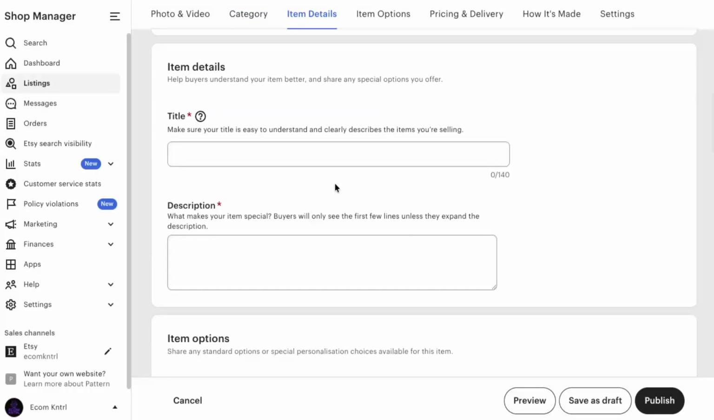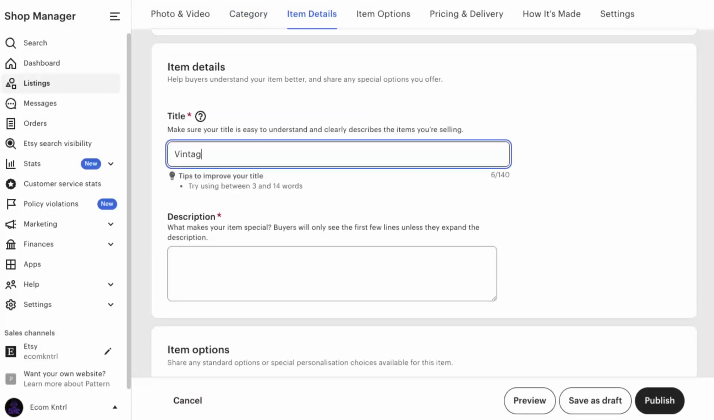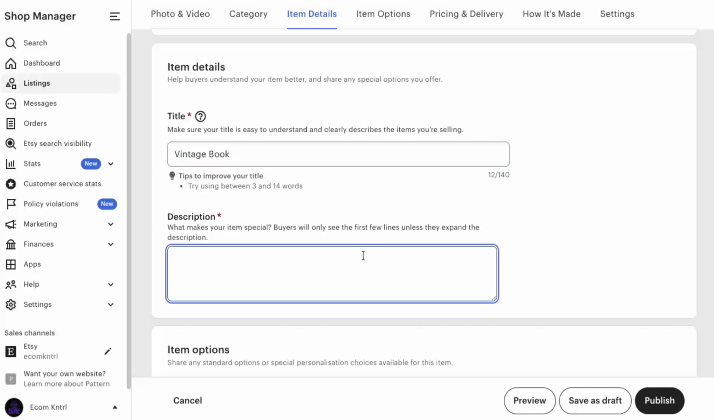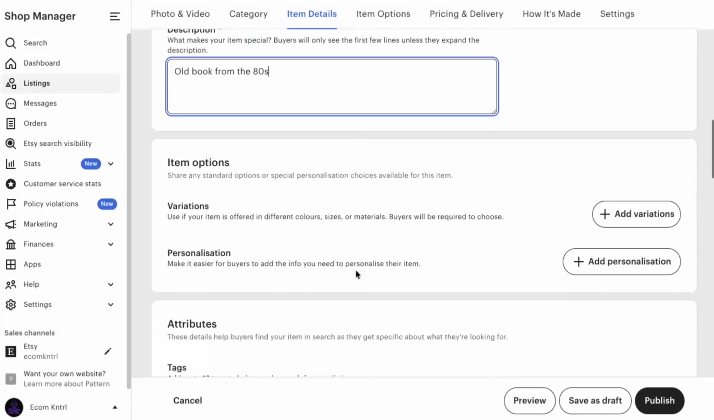Click into the title field and add a clear, descriptive title. Think about what a buyer would type into the search bar to find your item. Then move to the description box and write a detailed description explaining what the item is, key features, sizes, materials, and any important care or usage instructions.